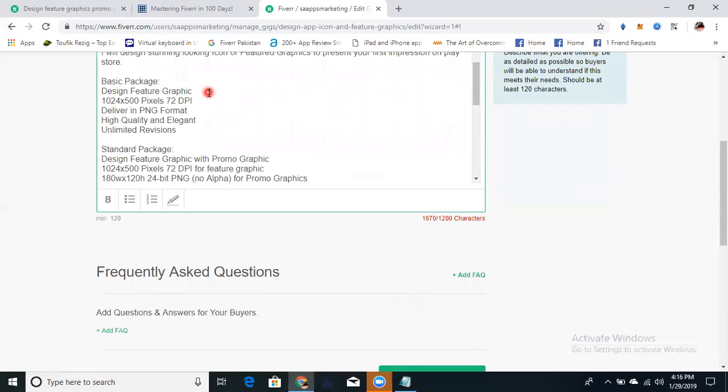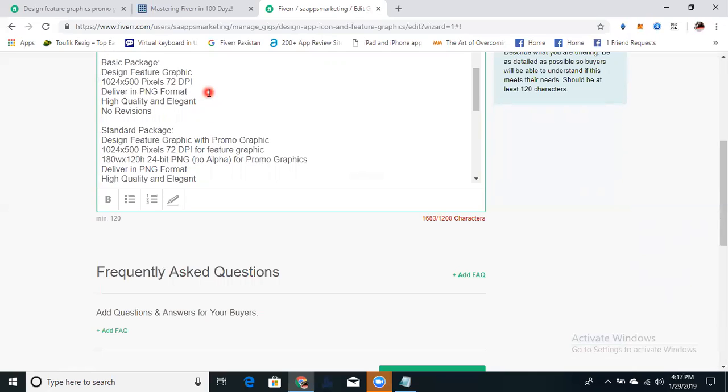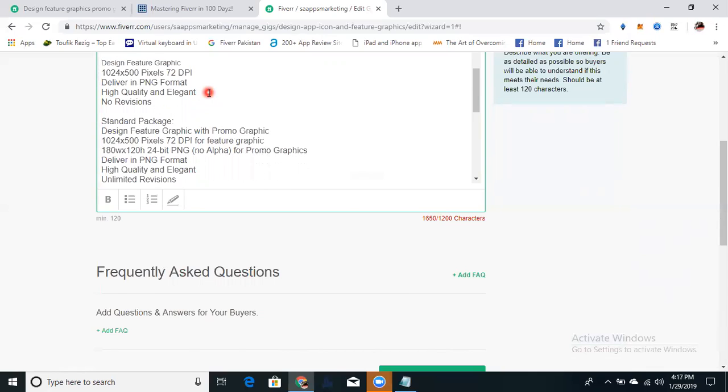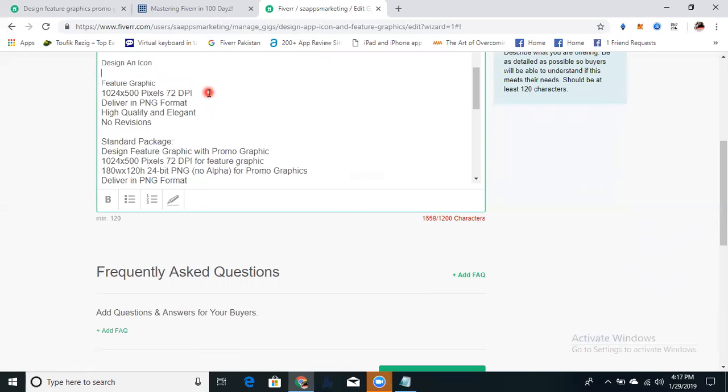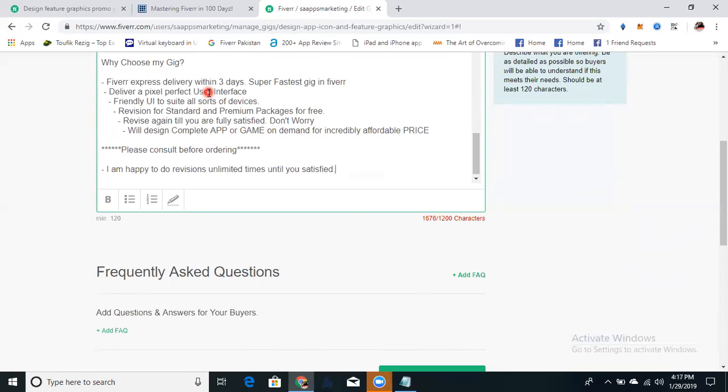Here again we have a basic package with feature graphics, with no revision, and try to be as depicted as possible. Design feature graphics with promo graphic, or design here a featured graphic and design here an icon. You can have an icon designed at 1024 by 1024. Okay, so this is our gig description.